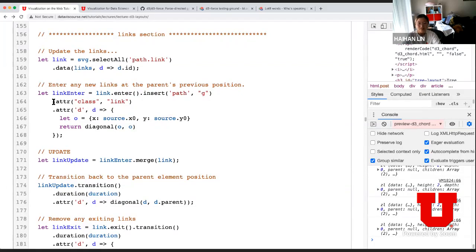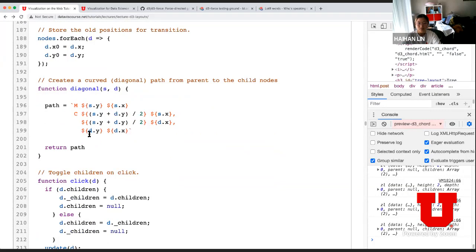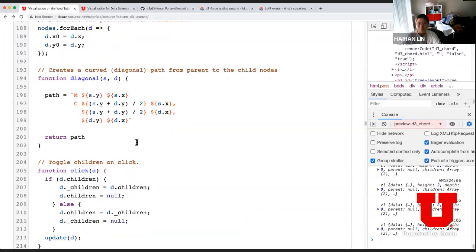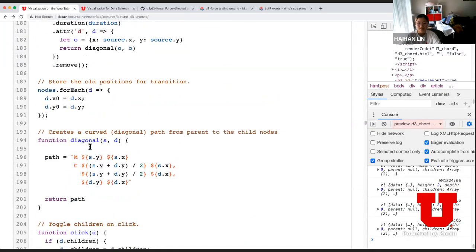Okay, and then dot attribute, and then we're gonna say it's the link class, so that we can actually select all these paths based on the class. And then we're gonna say it has a D, and then we actually calculate how it looks. So diagonal is a function that we defined below. So this is how you get a really curved path. So it has an input, and then this is how you generate the path, so that it looks like something like this. So we'll get the diagonal path back.